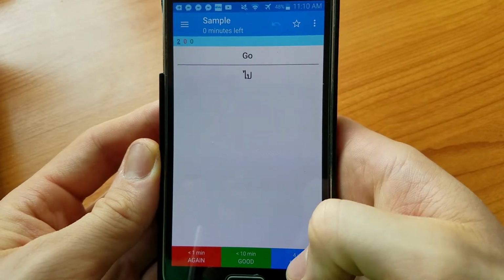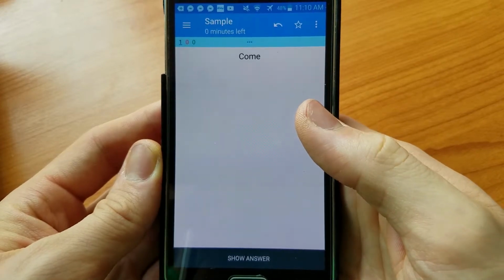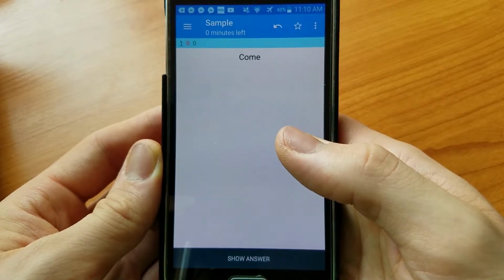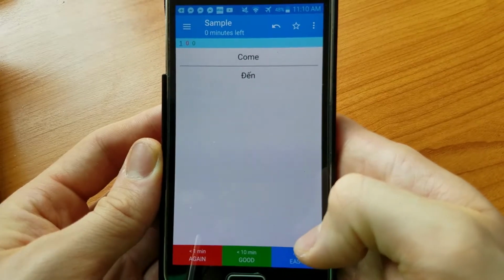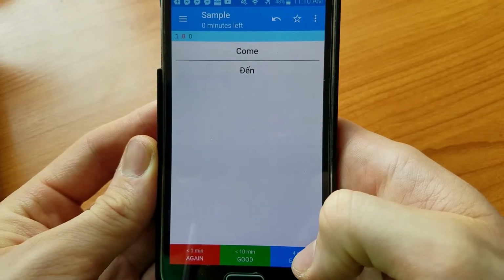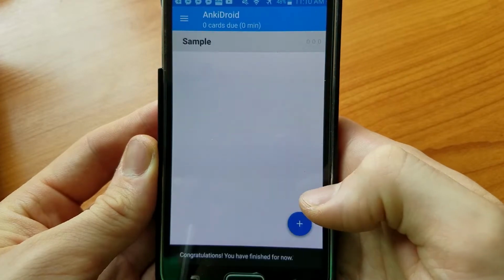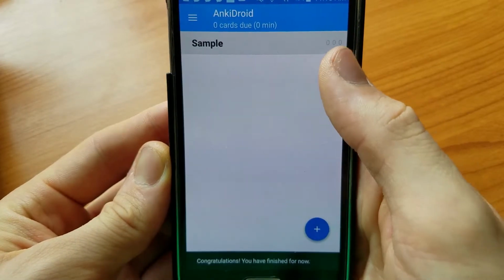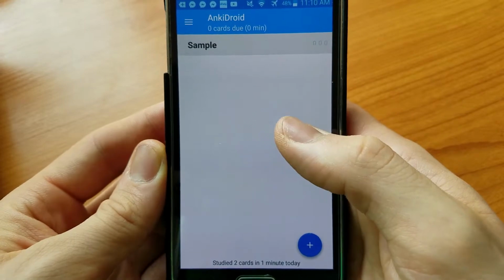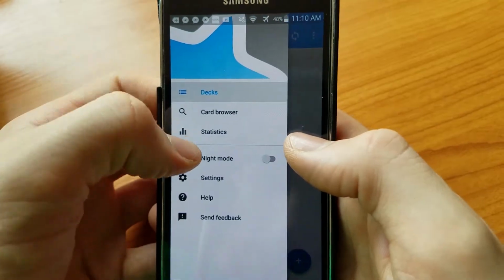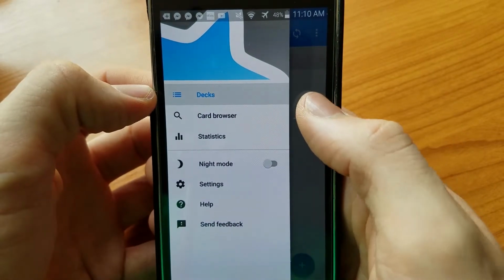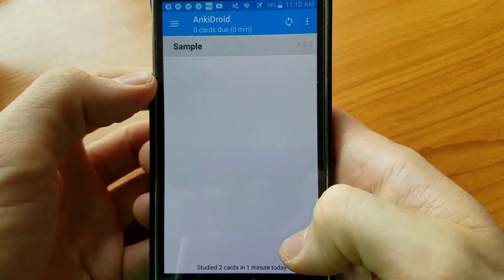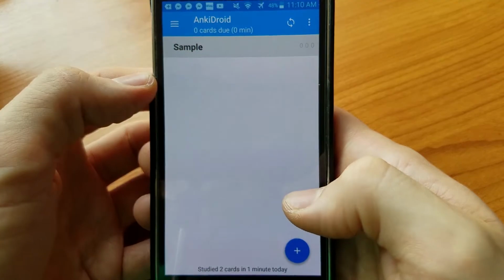So we'll just say easy. So we have come, and that is then in Vietnamese. So that was easy to remember as well. And there we go. So it's done for today. It will show when there's more cards. And you can get statistics, you can change to night mode, different things. The other thing you can do is you can download shared decks.